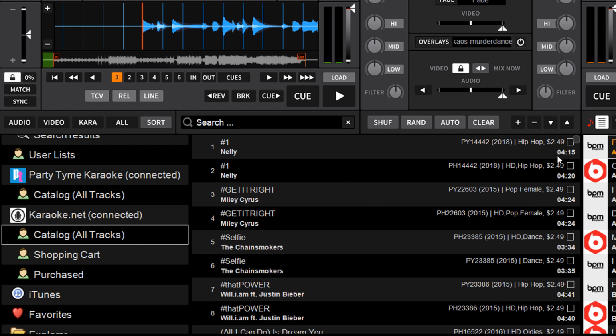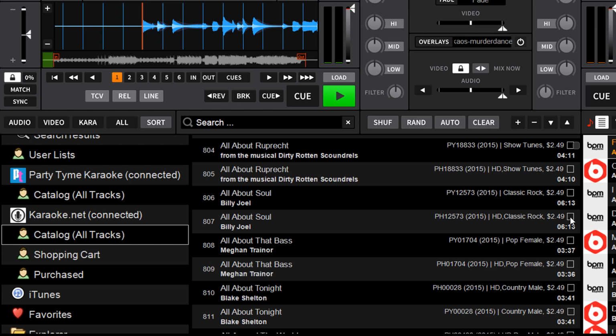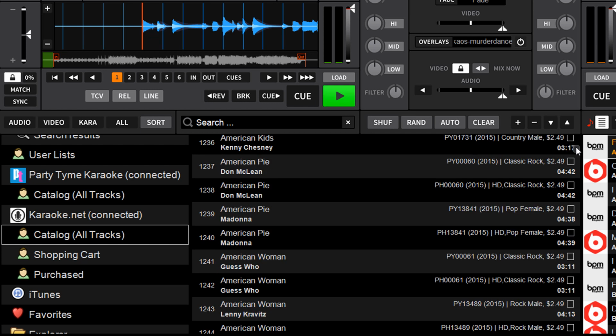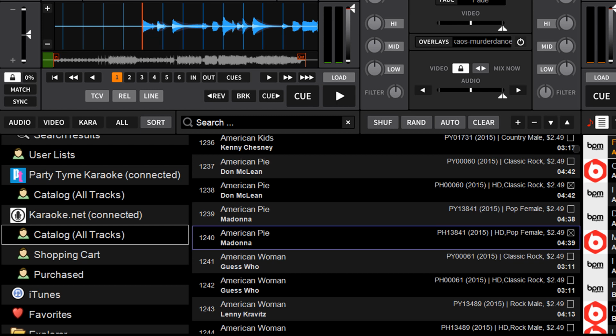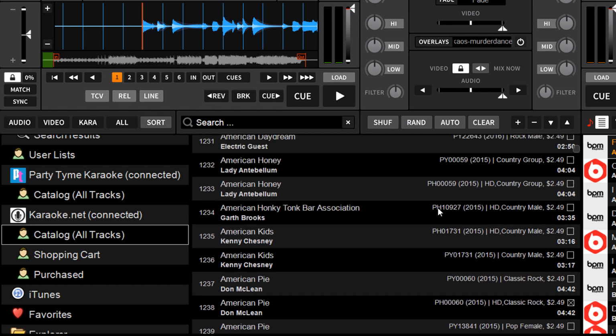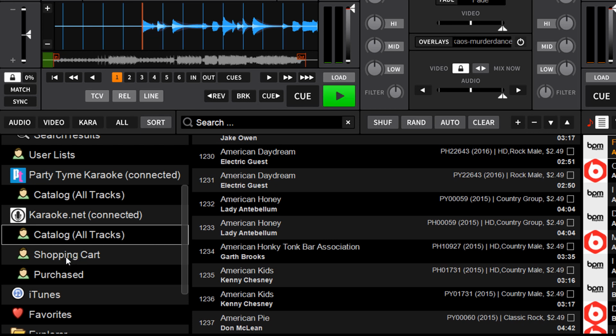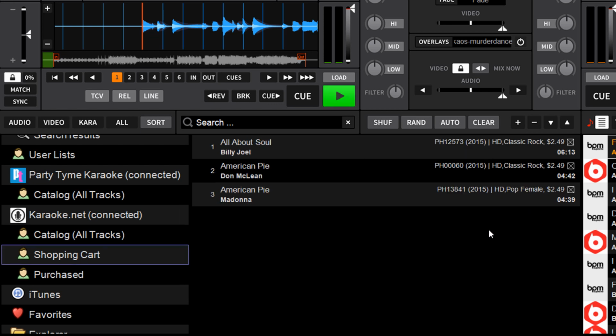So once you locate a song you want, which you can do by searching or just browsing, all you have to do is tick the box. And you can tick multiple songs, which is pretty cool. You can go through and tick two or three. And once you've got the songs you want to purchase, I just proceed to this other subtab under the karaoke.net tab that is labeled Shopping Cart. And there you'll find your three tracks.